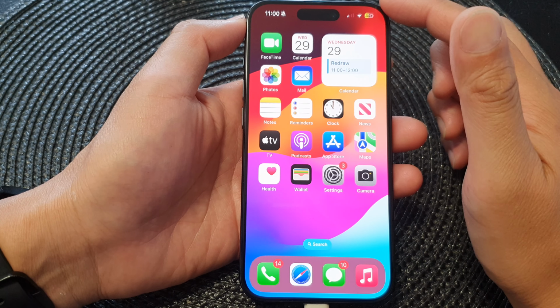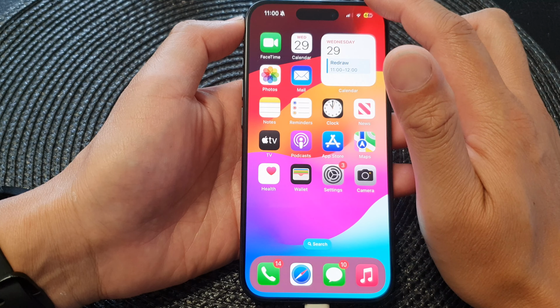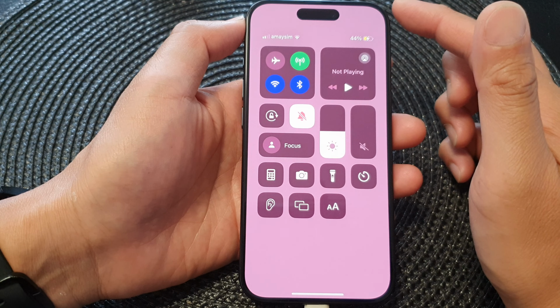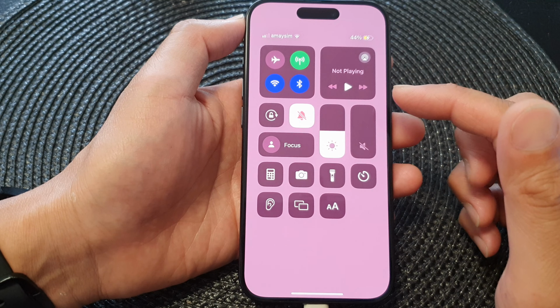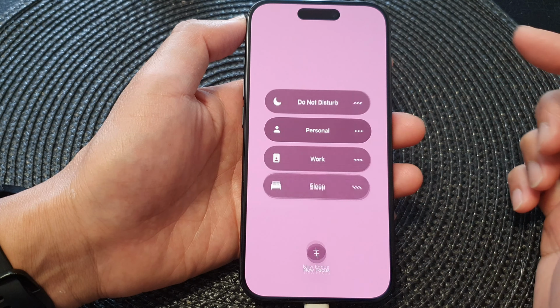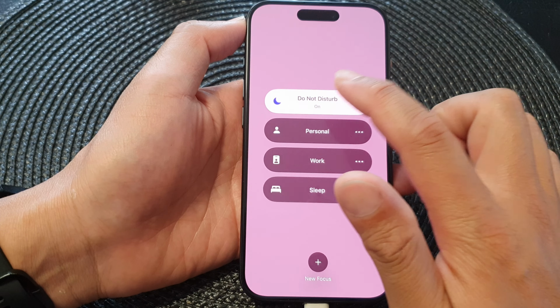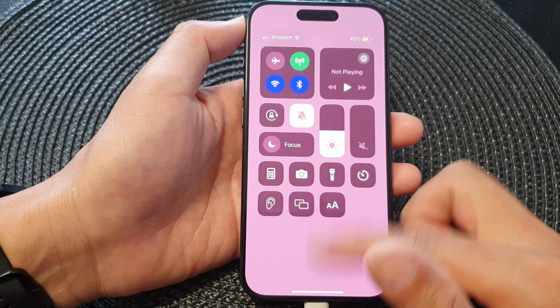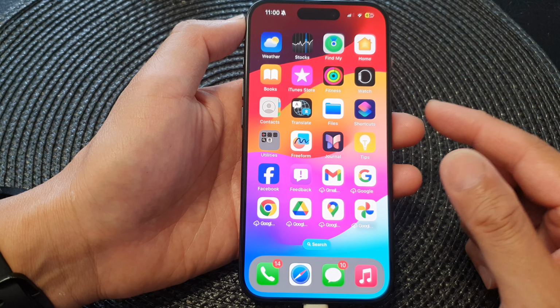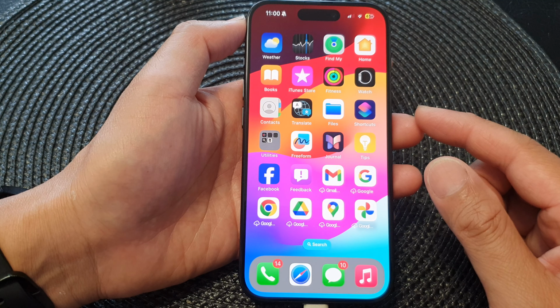Whenever you want to manually turn on the Do Not Disturb focus, you can swipe down at the top to open up the Control Center. In here, tap on Focus, then tap on Do Not Disturb to turn on that focus. Otherwise, you can always set a schedule to have it turn on automatically or switch off automatically. And that's it.